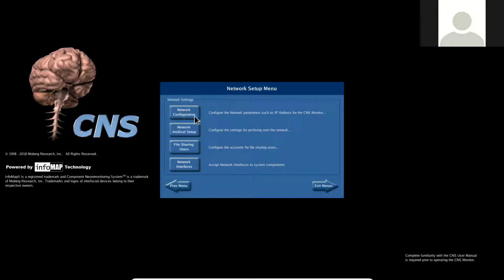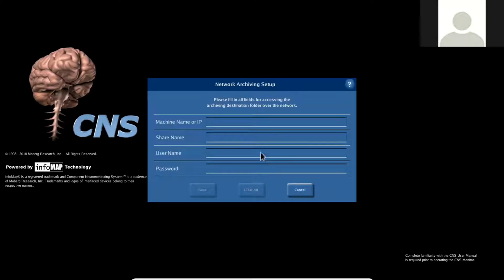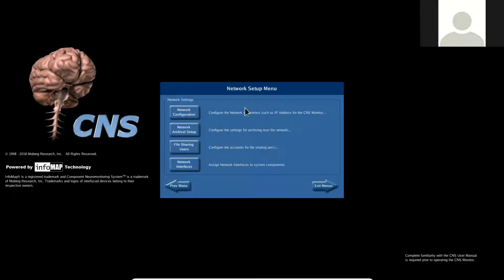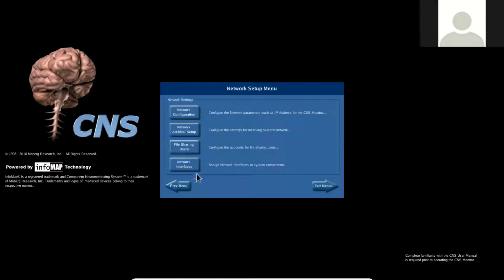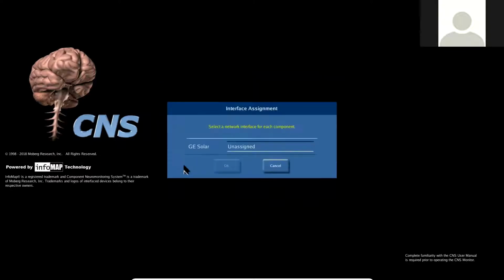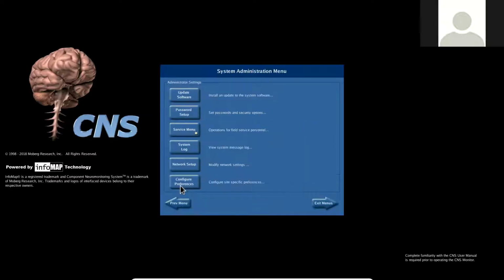But this is where we would go to set up that archive, how the names, the passwords, all that type of thing for setting up that network and that archive share. And then who is allowed to use it. Usually only specific people are given permission to actually get to that. So these would be things that we would be helping you to fill out and work through. And network interfaces, different types of things.